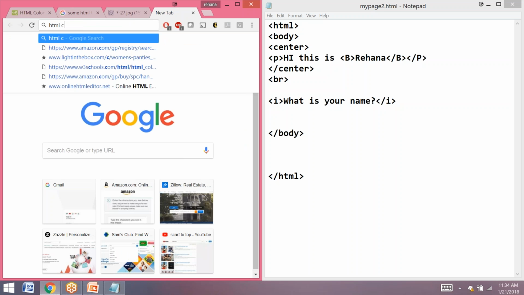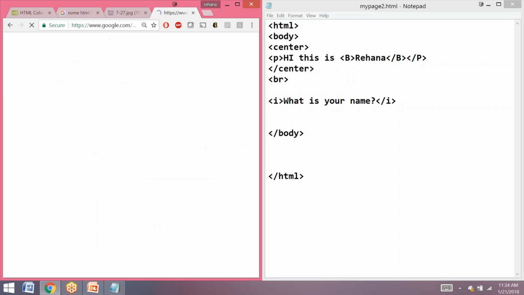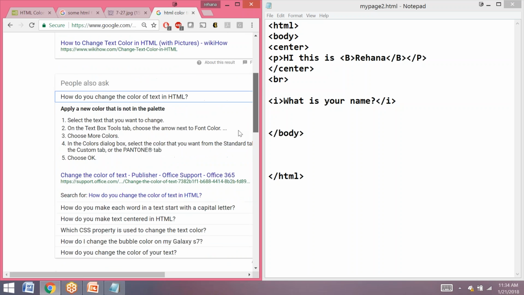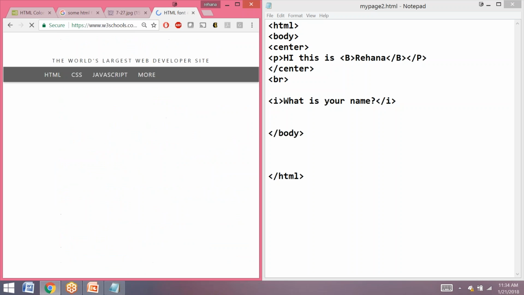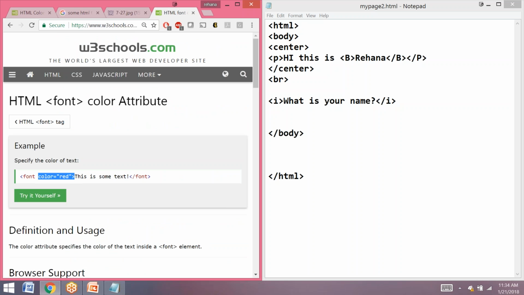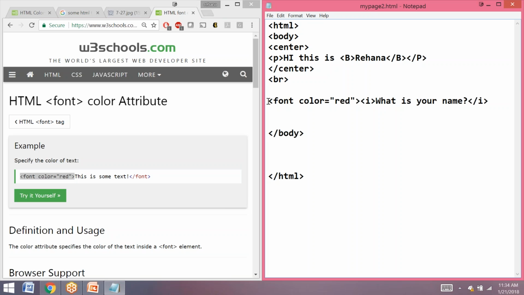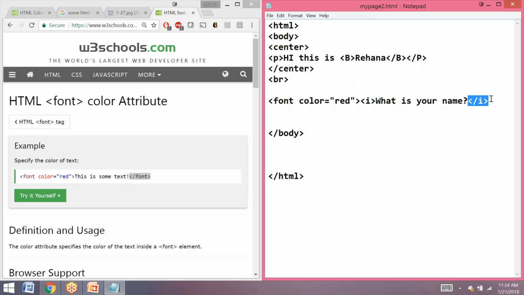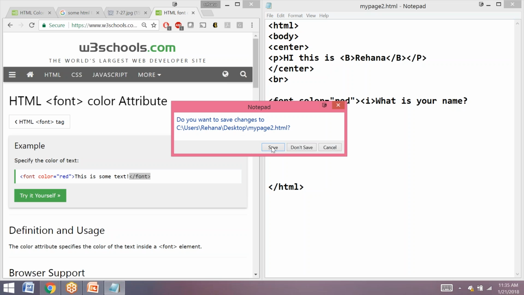I'm going to do HTML color text tag. Font color attributes. Okay. We're going to use red. Some of those colors are built in, like red, pink, some common colors. So what is your name? I'm going to use the font color red, and I'm going to end with the closing font tag. I'm just going to copy and paste. Look, I didn't even do anything else, just copied and pasted red. I can change it to anything else. I'm going to close it and see what we have here.